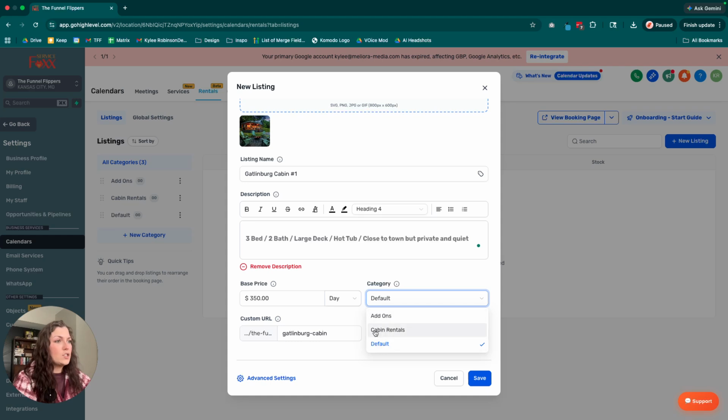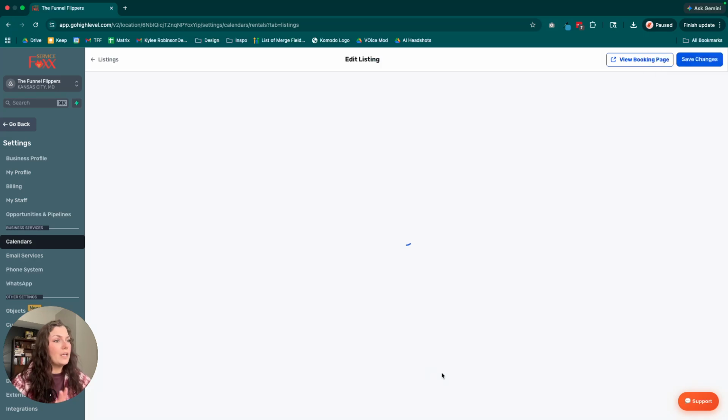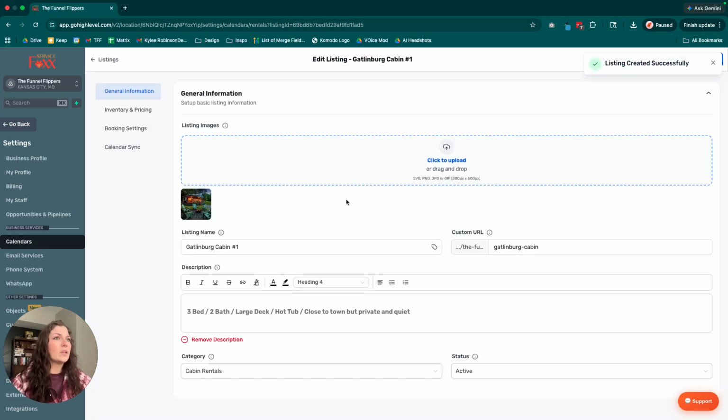We're going to add this to our cabin rentals category. You can edit your URL. I'm just going to leave it as Gatlinburg cabin. And then you can mark something as active or inactive. So for example, if we had a cabin that was down for maintenance during a specific week, I could very quickly come in here and say, hey, this is going to be listed as inactive for a little bit until we get all the repairs done that we need to do. And then it would be taken away from the actual booking calendar.